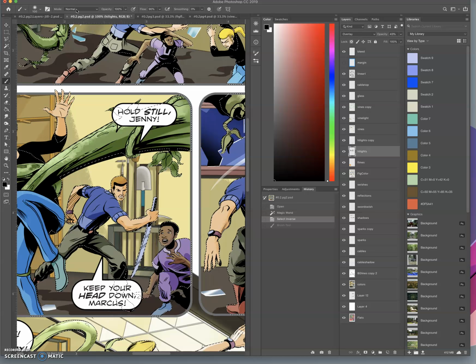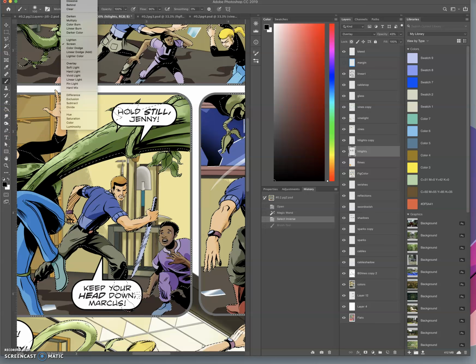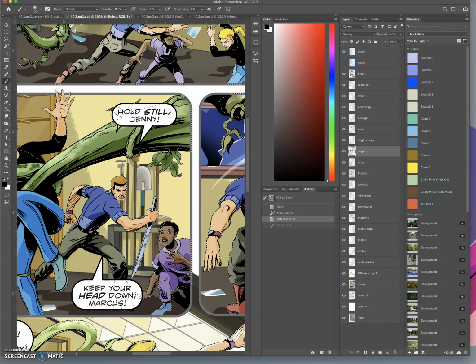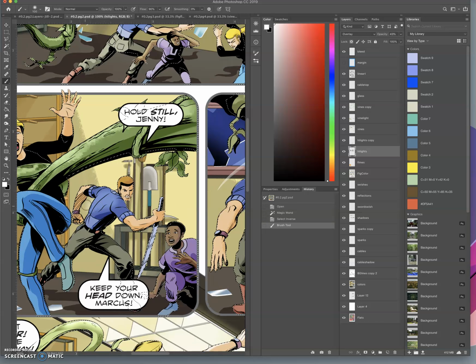Now sometimes you'll want to experiment. You may even want your brush to be screen or lighten or something. But if I've got the layer on overlay, I can pretty much use the brush on normal. But anyway, I can paint with black, I can paint with white, and I missed that little spot right there, so it's bleeding over. But it stays completely in the figure, like there.